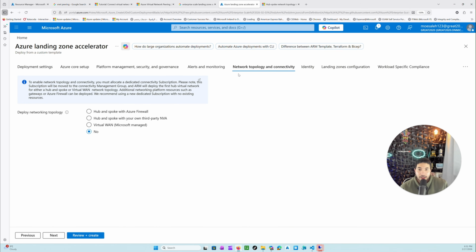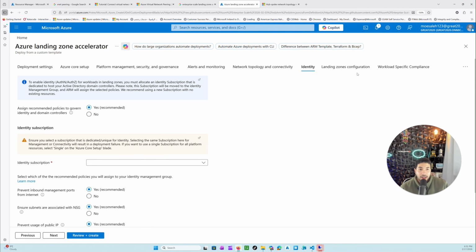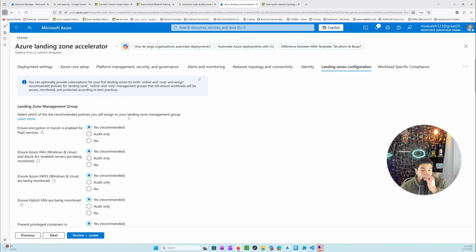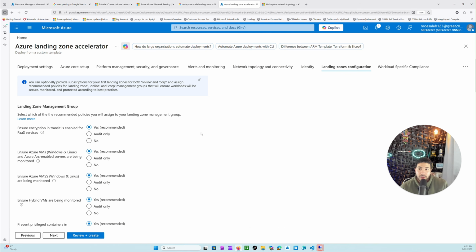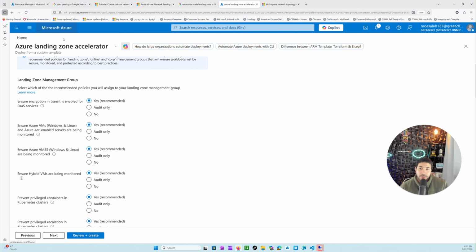If you're building your network topology, is it going to be hub and spoke? Is it with firewall? Is it with third party? And so on. You can say yes or no. It's up to you. Identity. If you have a landing zone subscription. So this is according to the Microsoft best practice if you would like to enable monitoring, etc. I will leave all of this documentation in the YouTube description. And that's just one hint.